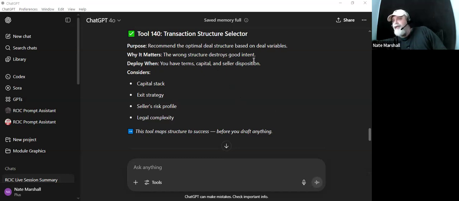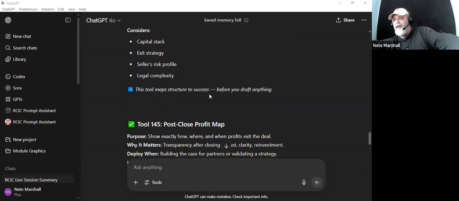The wrong structure destroys good intent. So you have the terms capital and seller disposition. It considers your capital stack, your exit strategy, seller's risk profile, and legal complexity. But keep in mind, this tool maps your structure before you draft anything. So it's awesome. It's one of the cool tools you can use.